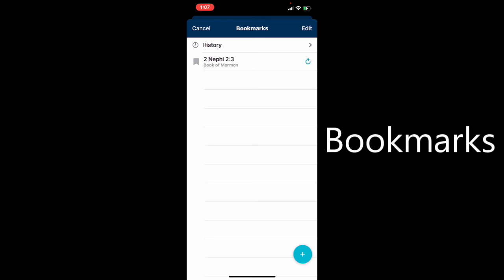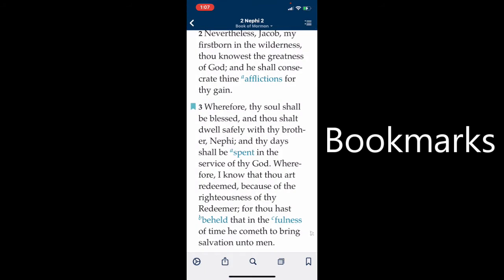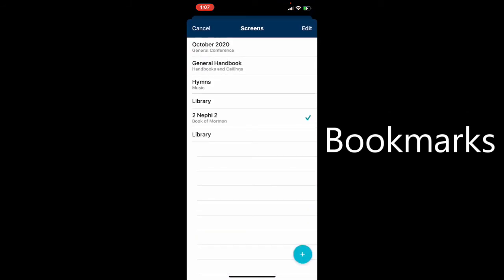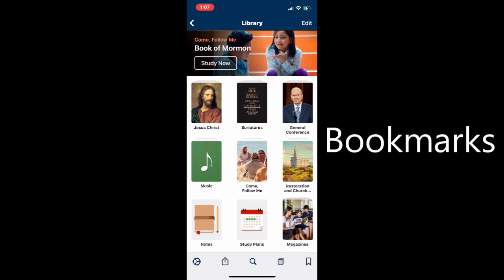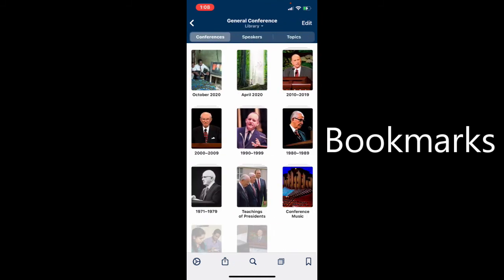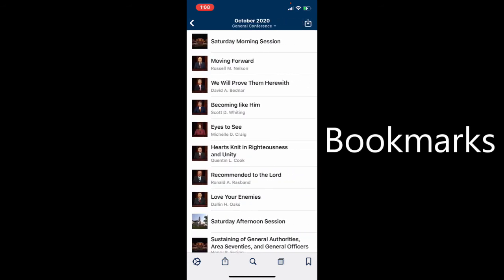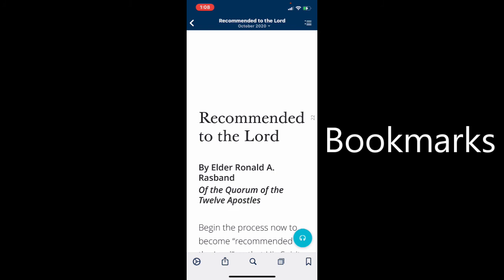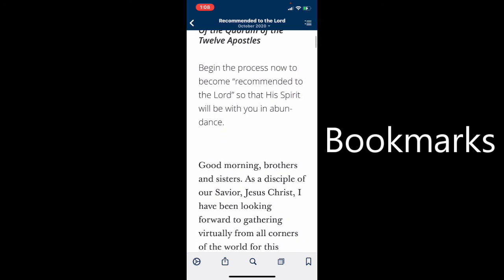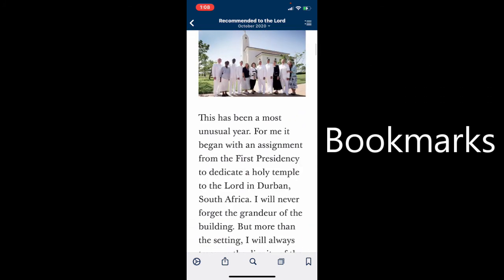Let's do one more example. I'm going to tap the cancel button here. And I'm going to return to the library and go into General Conference. I tap the General Conference category, and I'm going to go into the October 2020 conference, into the talk by Elder Rasband, and let's say that I wanted to remember a particular paragraph in his talk.